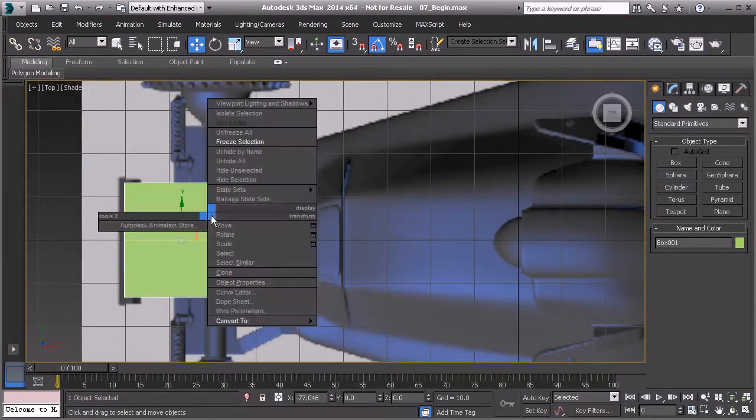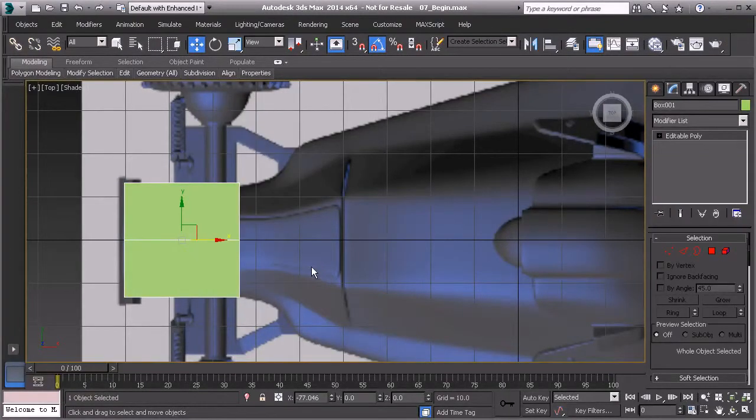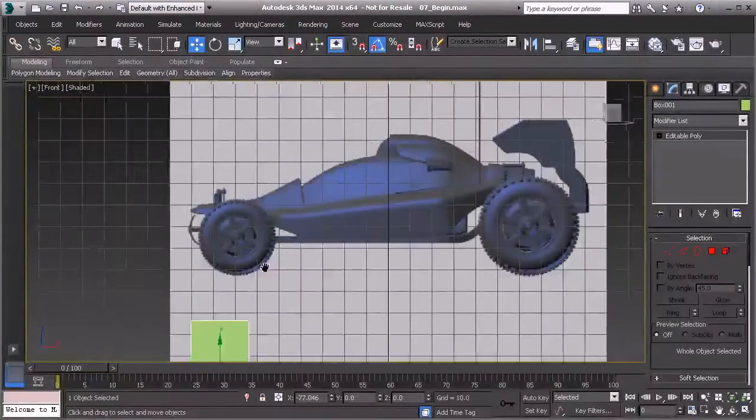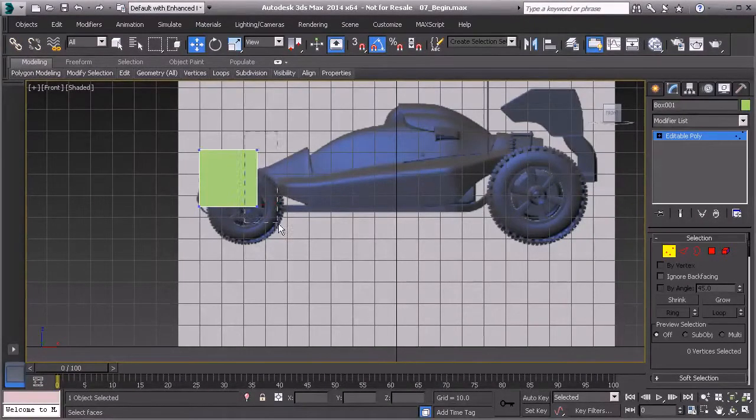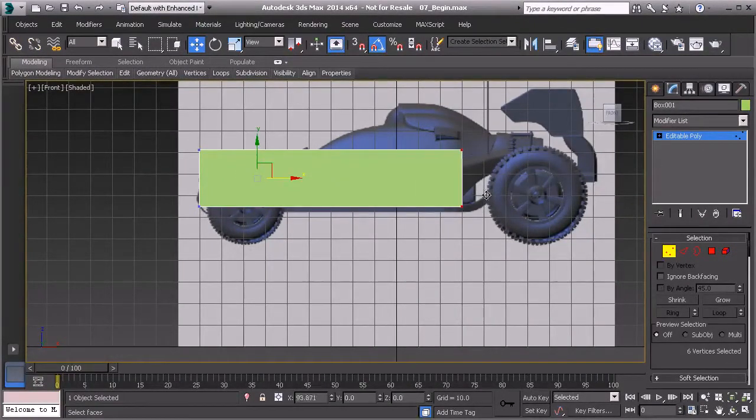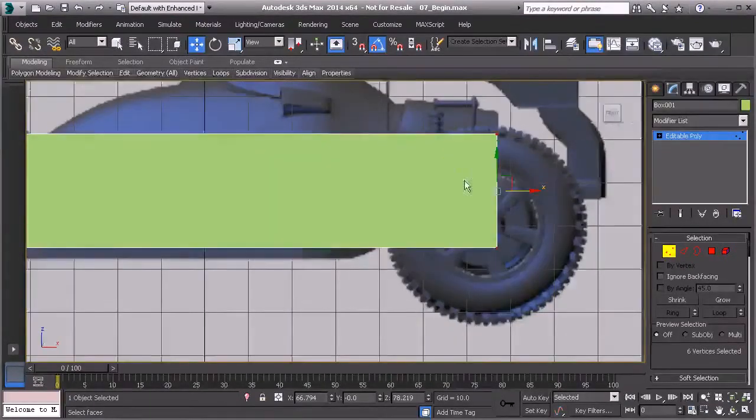Now let's go ahead and convert this object to editable poly by right-clicking, and we're going to go to our front view by hitting F on the keyboard, and I'm going to pull this up into position. Now from here, I'm going to go ahead and go to vertex mode and select this back set of vertices and pull this all the way to the right. Okay, so we're just going to match it right up to here.